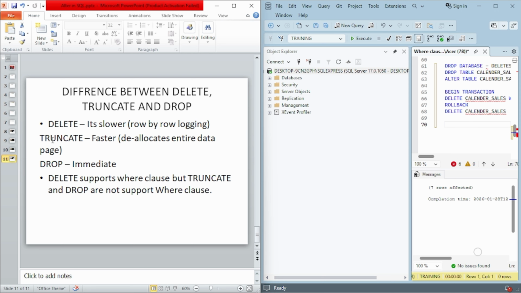So whenever we are using the delete command, it will go and check each and every row and, based on the condition, it will delete the data. And if you are not using any condition, still it will go and delete the data row by row. But truncate will always delete the whole data from a table. It will always engage at the table level.